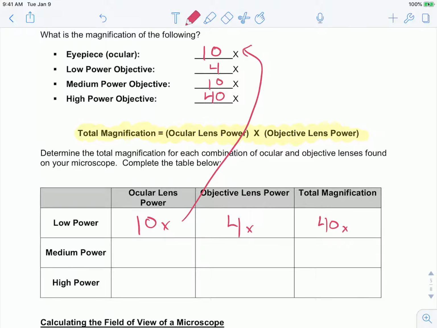gives me 40 times. For medium, my eyepiece didn't change. I still have this exact same eyepiece that we have from before. So I have 10 times. My objective lens now, medium power, is going to be 10, so 10 times 10 is going to be 100 times magnification. And then for high, exact same thing. My eyepiece, my ocular lens, still at 10 times for our microscopes. And my objective lens is now at 40, so my total magnification is 400. So all we did is multiply ocular lens times my objective lens.